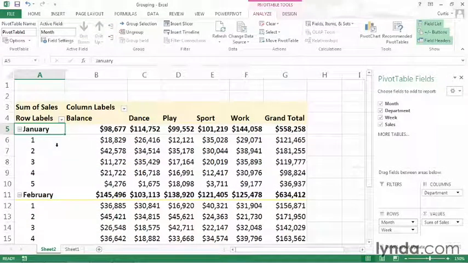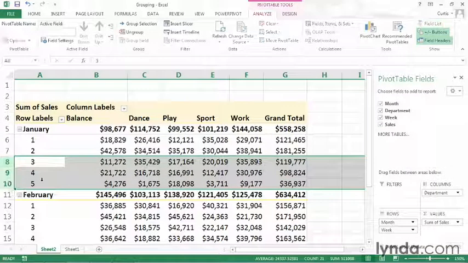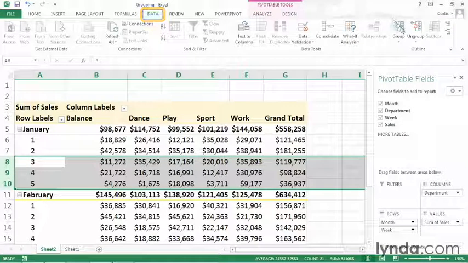But now let's say that I want to hide detail inside of a pivot table. So for example, let's say that I'm only really interested in weeks 1 and 2 for January, and I want to hide the data for weeks 3 through 4. And note that that data is displayed in spreadsheet rows 8, 9, and 10. To add Hide Detail and Show Detail buttons to those rows, all you need to do is select rows 8 through 10, and then on the Data tab, in the Outline group, click the Group button.